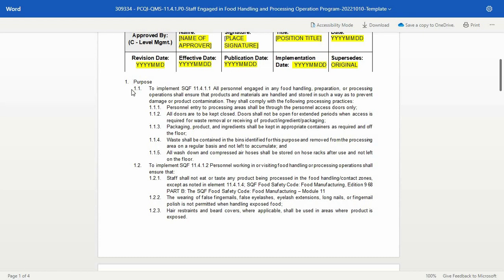First, to implement SQF 11.4.1.1, all personnel engaged in any food handling, preparation, or processing operations shall ensure that products and materials are handled and stored in such a way as to prevent damage or product contamination. They shall comply with the following processing practices. 1. Personnel entry to processing areas shall be through the personnel access doors only. All doors are to be kept closed.